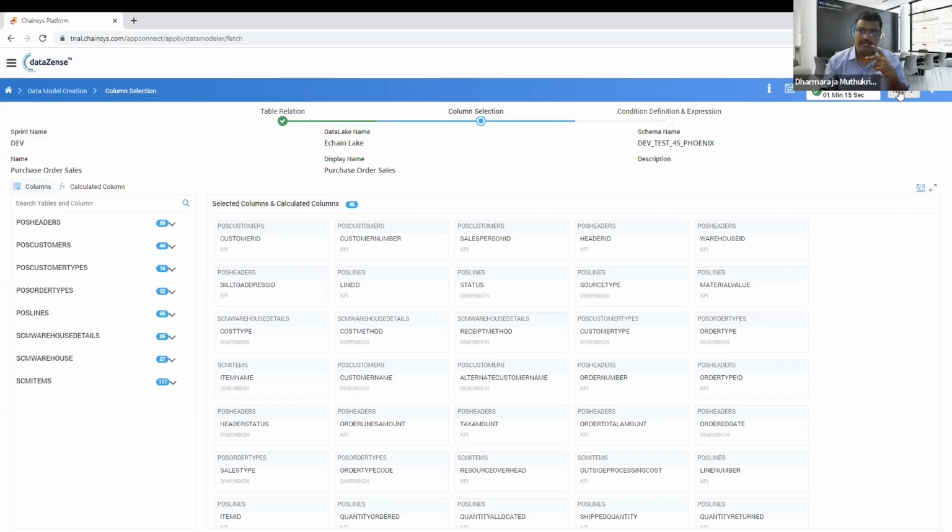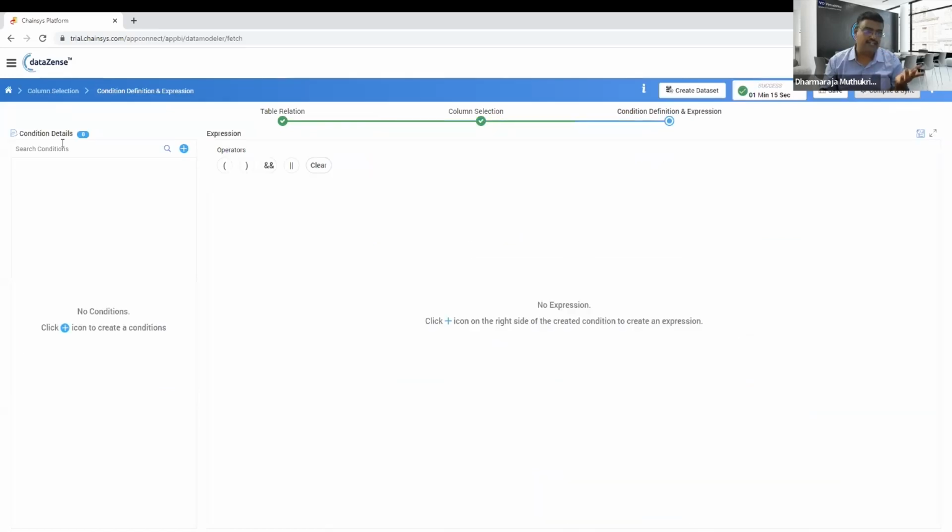Once again, from here I can add conditions. In case I want to do some filtration at the time of building the fact table or the consolidated table, I can add the conditions over here. Even for runtime data governance for a particular user, you can create a condition and attach it to a particular user or user group. That is going to give you governance at the row level. Those things are available here.